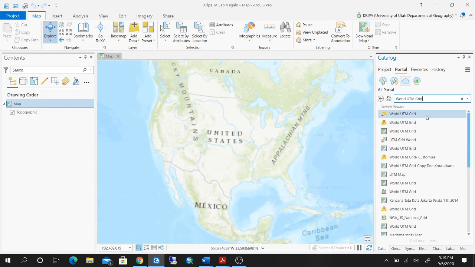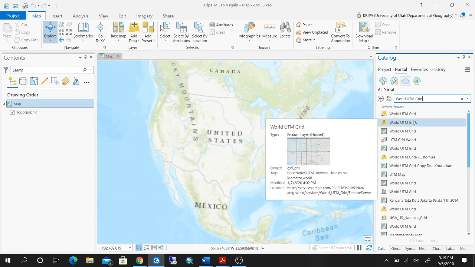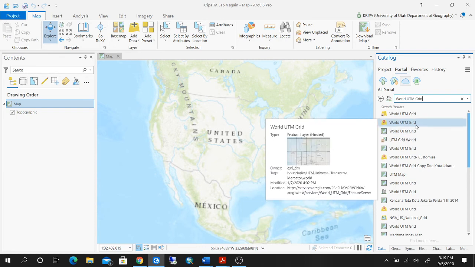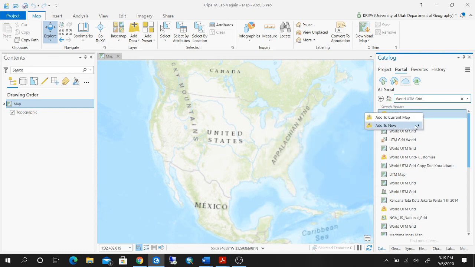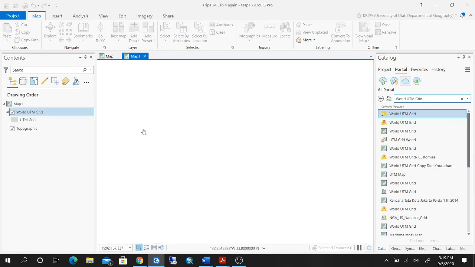There you go. You see a bunch of stuff. So this is a layer package. This is a feature layer. This is a web map. So I usually prefer just going with the layer package. So right click on it, do add to new map. So you'll see another map show up.